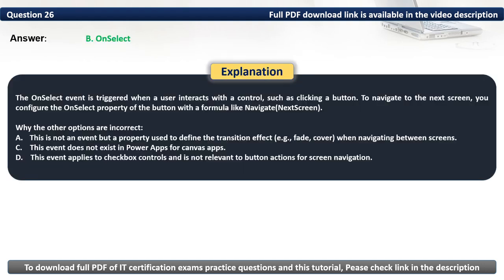The OnSelect event is triggered when a user interacts with a control, such as clicking a button. To navigate to the next screen, you configure the OnSelect property of the button with a formula like Navigate(NextScreen).